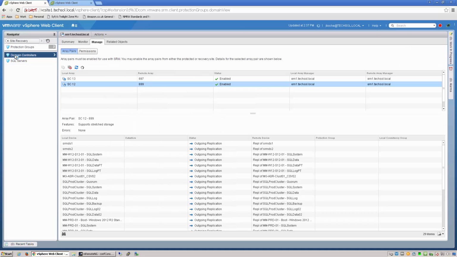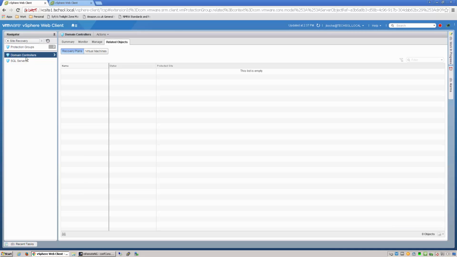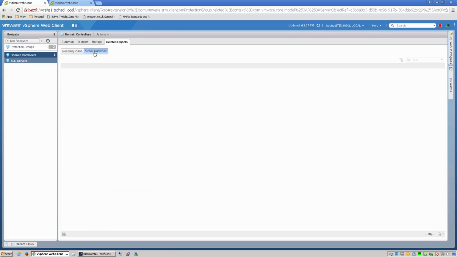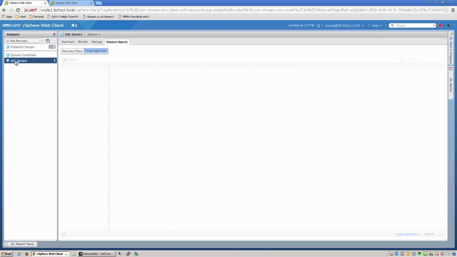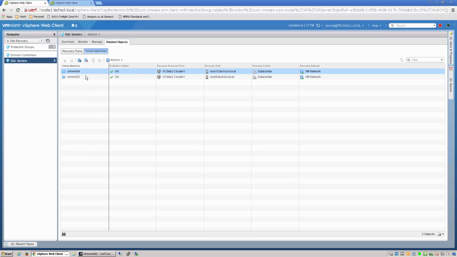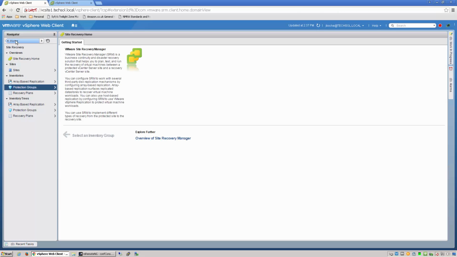We can look at the virtual machines that are in each protection group by highlighting the protection group and looking at virtual machines under related objects. These are our domain controllers, and our SQL servers running inside of virtual machines are under the SQL servers protection group. So you can see in this particular demo we've got 4 virtual machines that we're going to recover or protect using 2 different protection groups. Now we need to create the corresponding recovery plans for these protection groups.